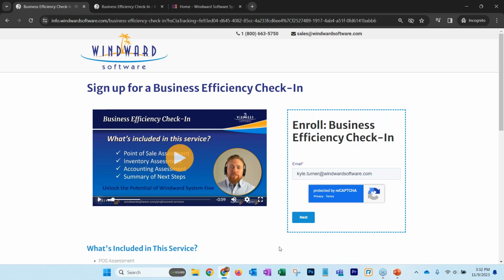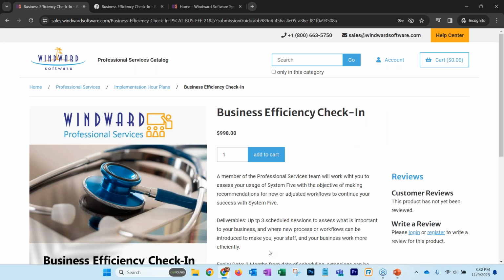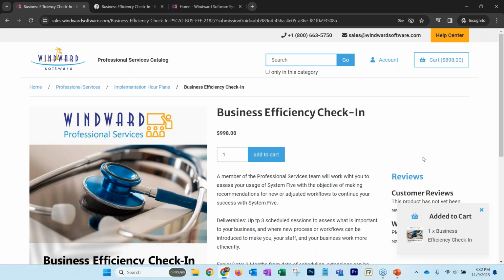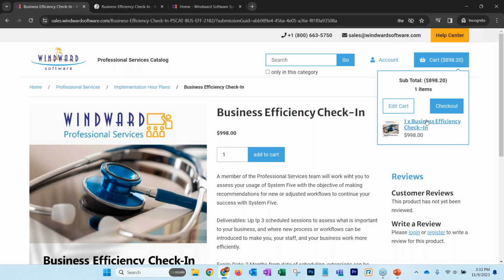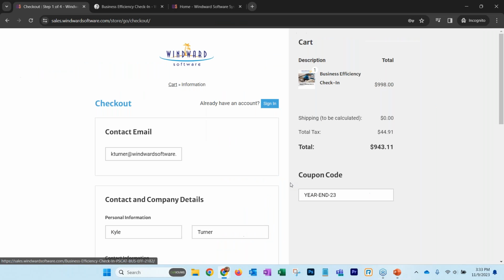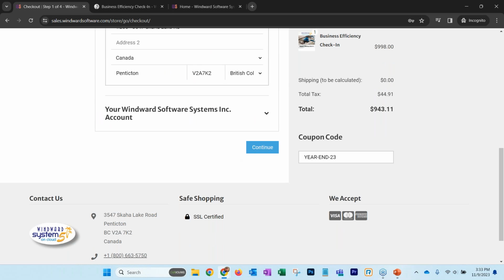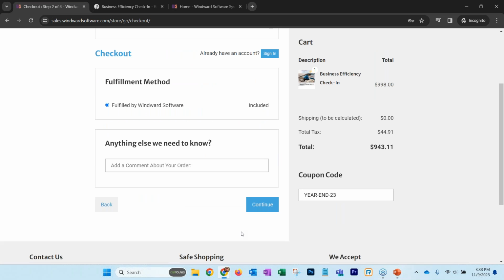And on this page, you just put your email address in here, you hit the next button, and it takes you right to the area to purchase the business efficiency check-in or any of those other catalog items. We're using our web sell technology here to deliver this. And let me go ahead and hit the checkout button here. I already put the promo code in there, so it's already calculated the percentage off on that. And you just continue until you check out.